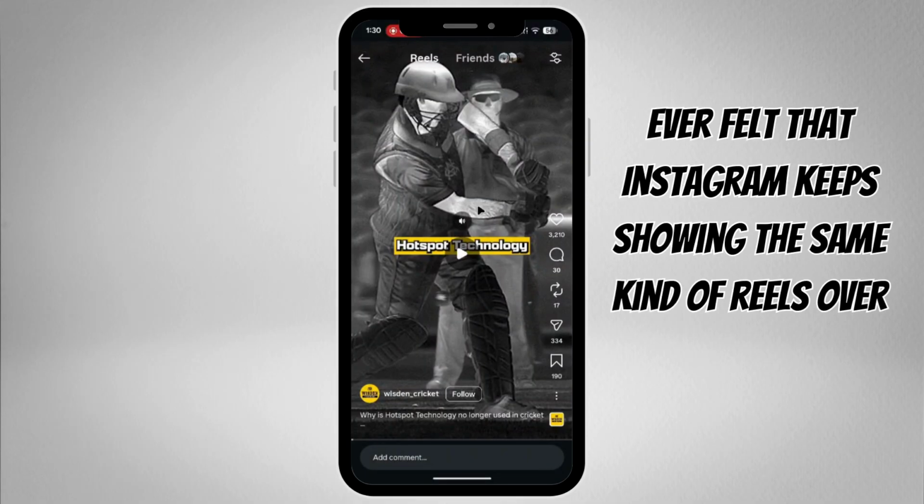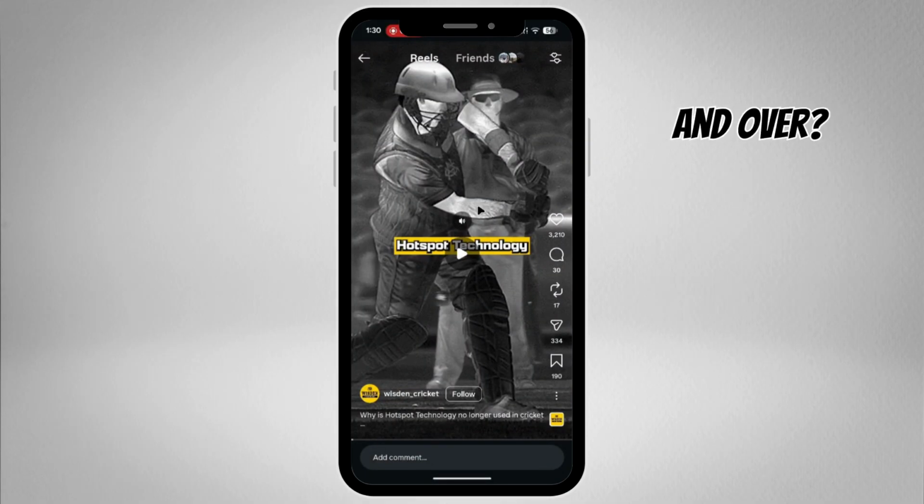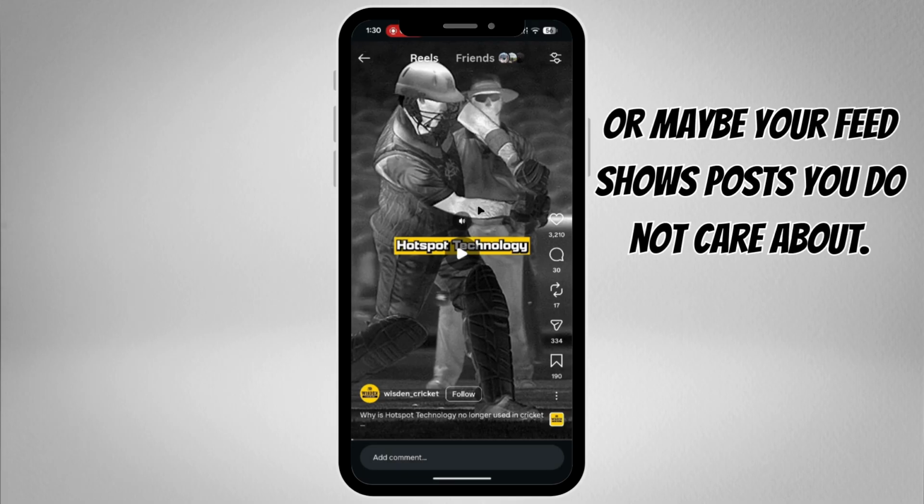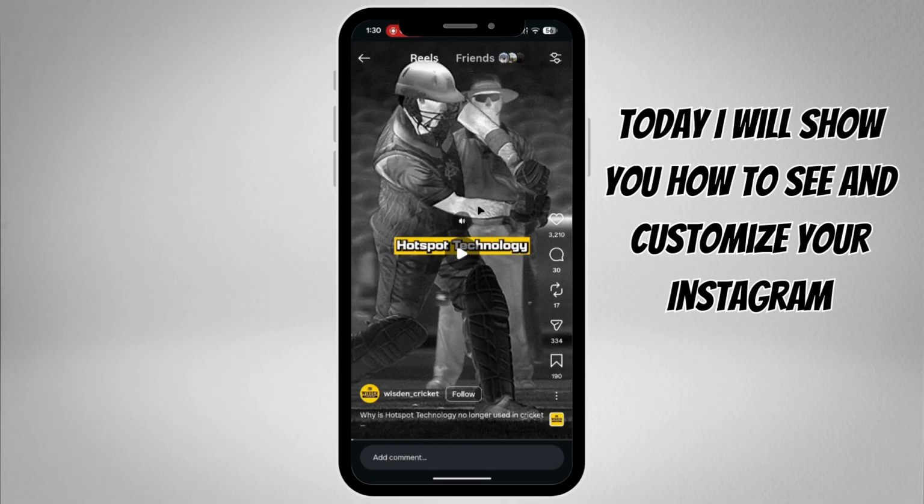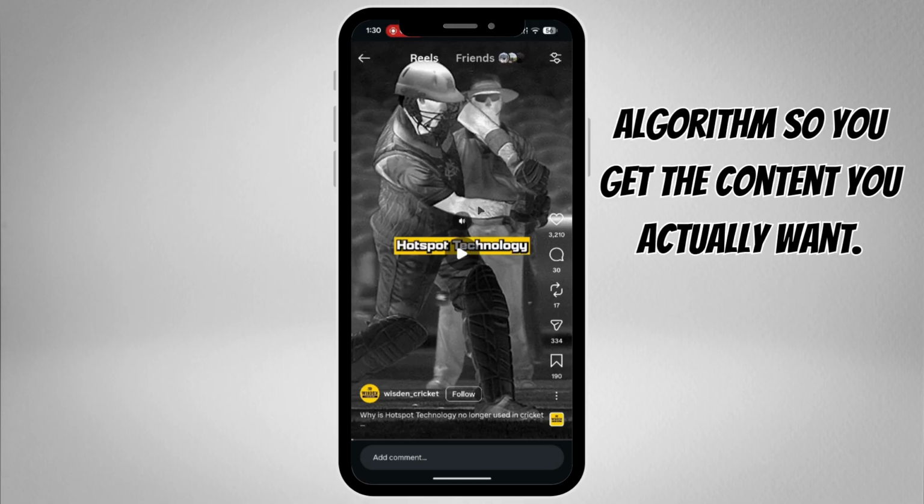Have you ever felt that Instagram keeps showing the same kind of reels over and over? Or maybe your feed shows posts you do not care about. Today I will show you how to see and customize your Instagram algorithm so you get the content you actually want.